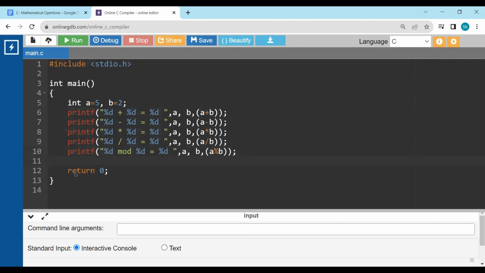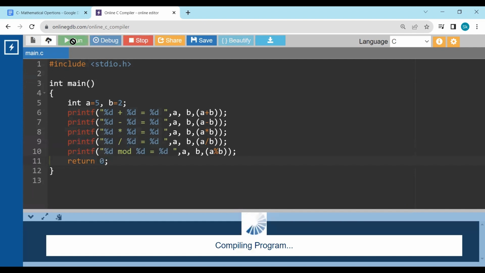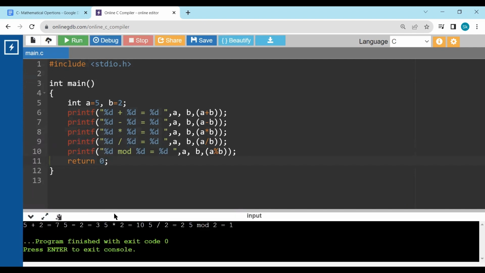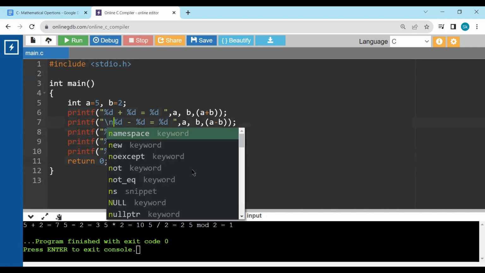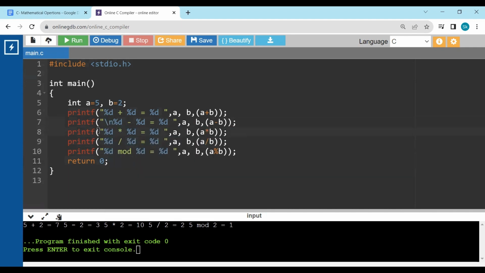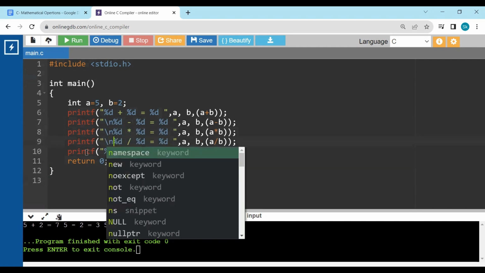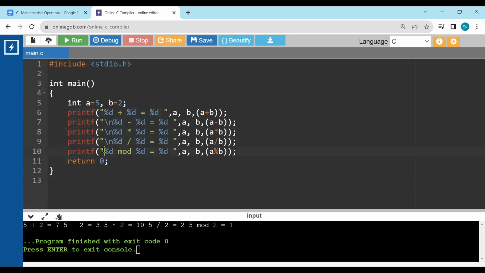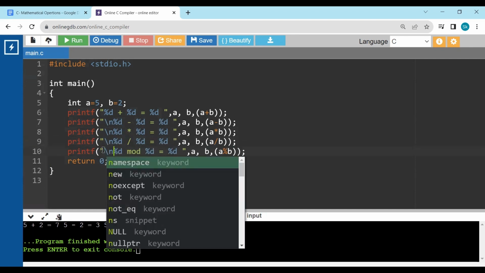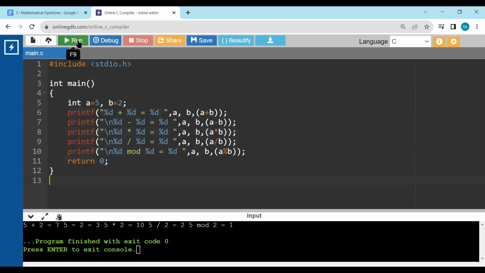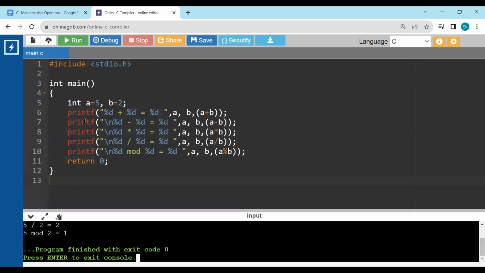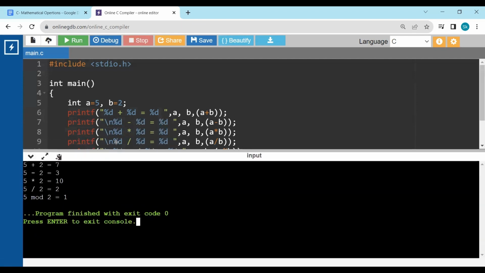If we run this, you can see the different results we will get. Everything is okay, but we need to put a new line character, so let's add it so that everything comes on the next line. This is the next line, and this is also the next line. Now we run it, and you can see the result here.